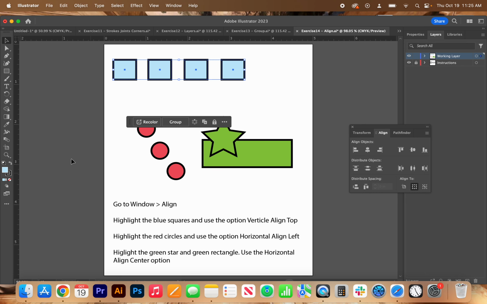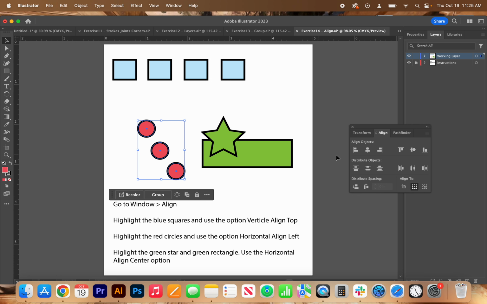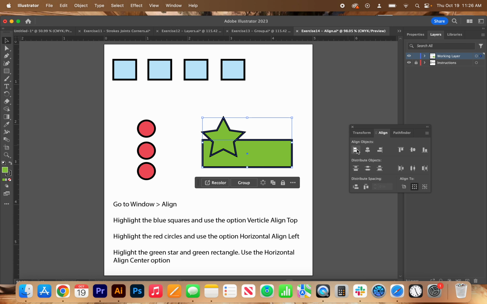Highlight the red circles and use the option horizontal. So I'm going to do that. And then horizontal align left, right? Or we could horizontal align right. It's the same thing. So that's what they want us to do there. And then highlight the green star and the green rectangle. Use the horizontal align option. So we'll do that. And then horizontal align, we'll try it to the right this time. So the star goes to the right. Okay. So that's number 14.